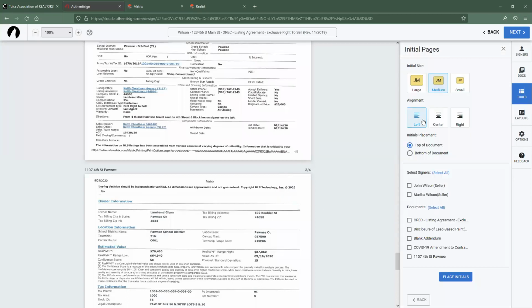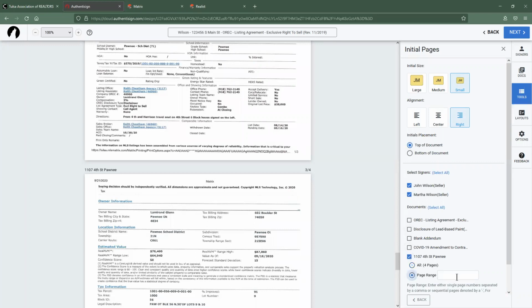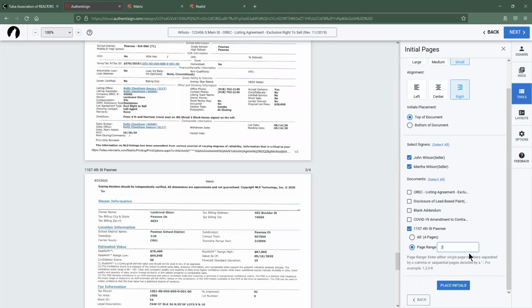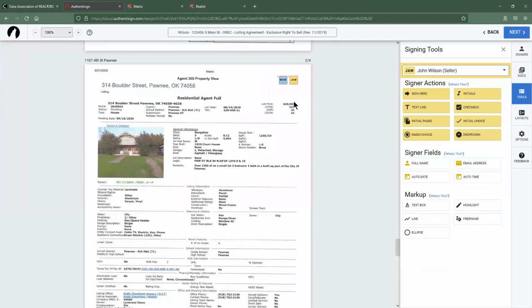So I can go back to initial pages, small, right, top. Maybe I wanted to put that at the bottom instead. Both, and page 2 instead. Place initials. There they are.